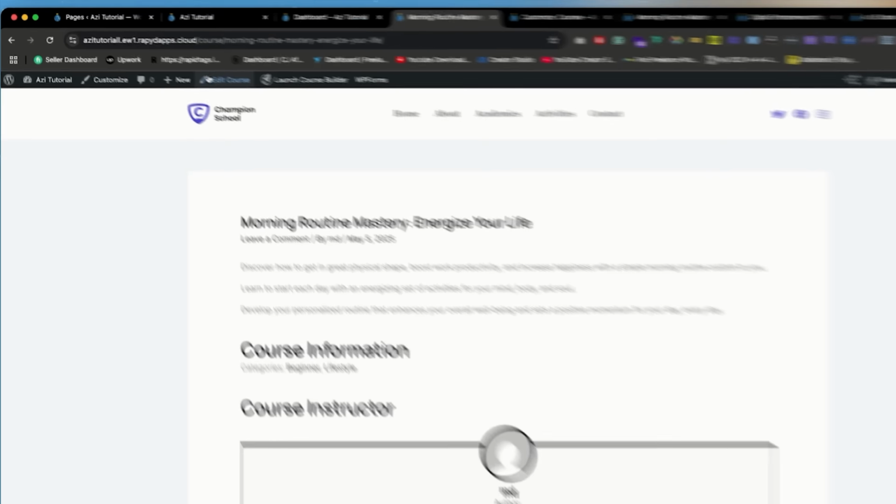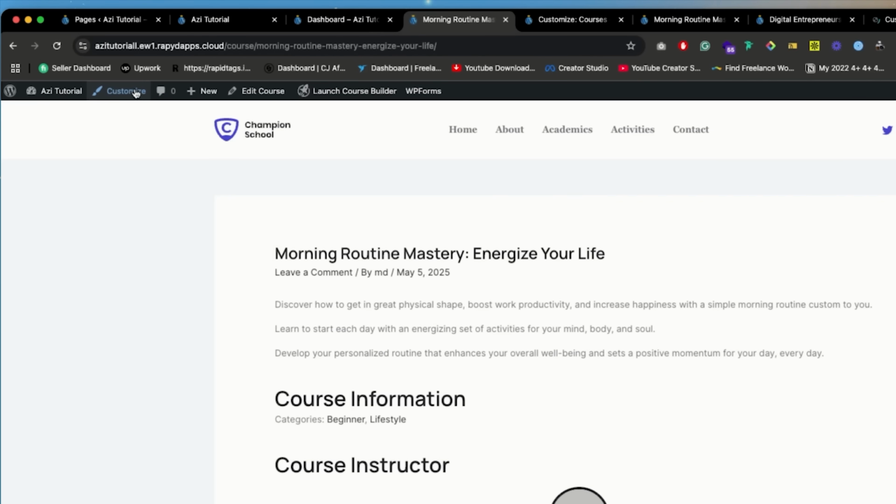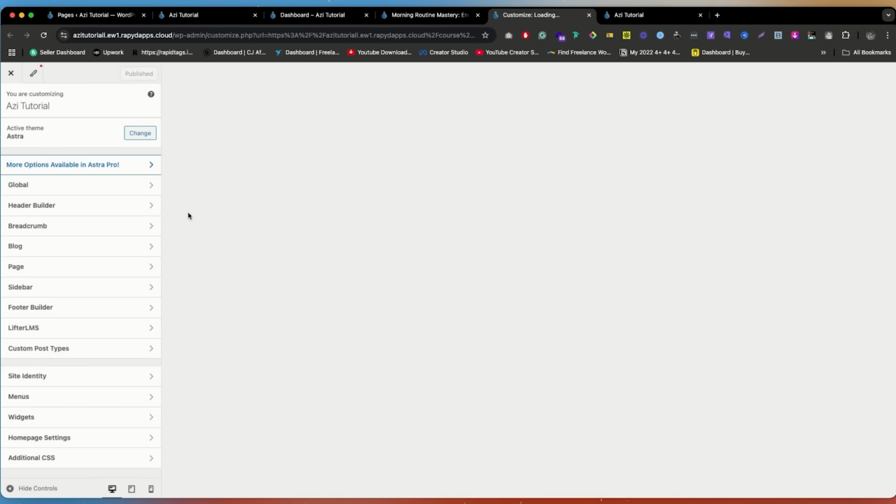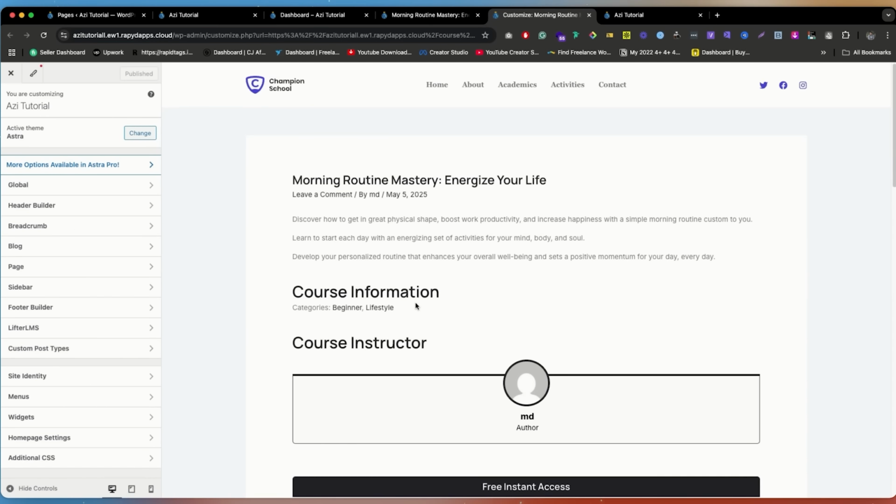Also, we can change the font and more. Just click on this existing page and click on this customize option. Then you will be redirected here, and from there we can do all of the settings however you personally want.